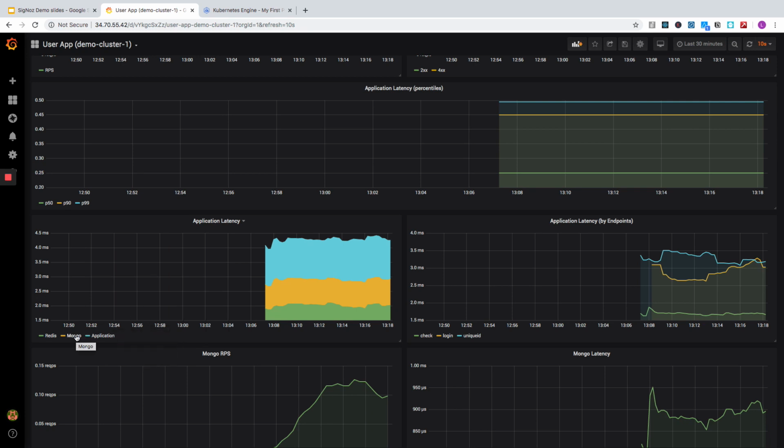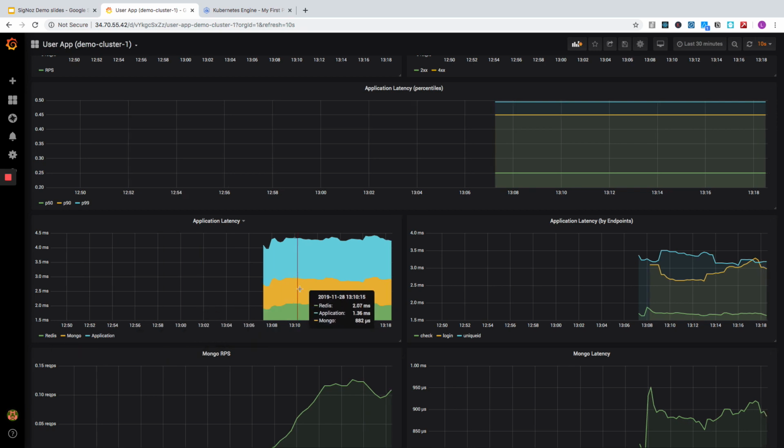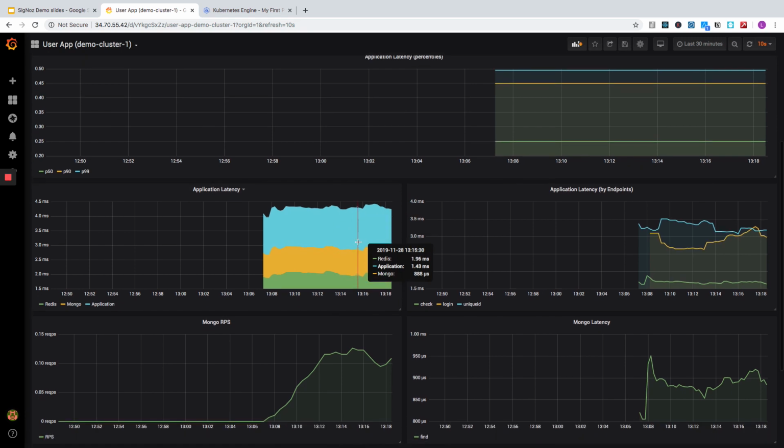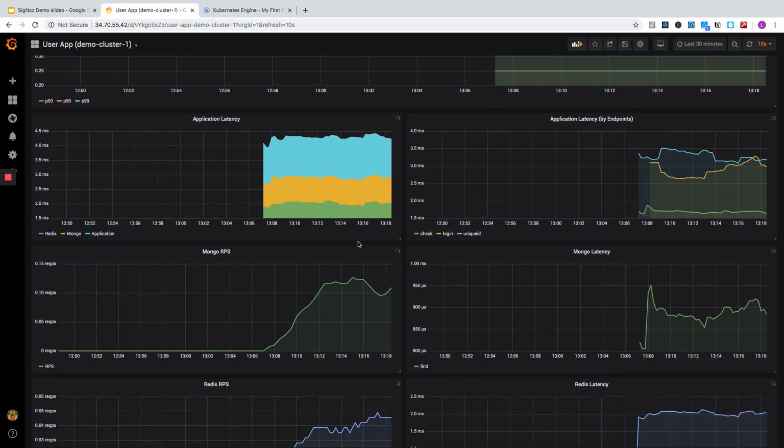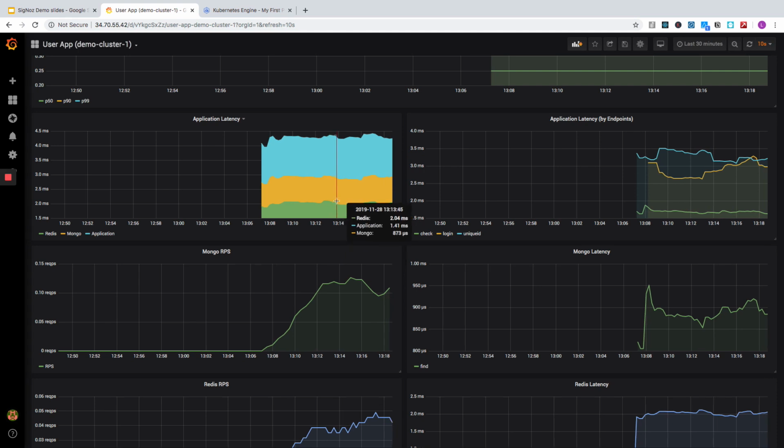For example, this user app uses Redis and Mongo internally. So it shows you how much latency is caused by Redis and Mongo individually and overall for the overall application. So this gives you a way to debug issues like if Mongo is performing badly or if Redis is performing badly, or is it the issue with the application.